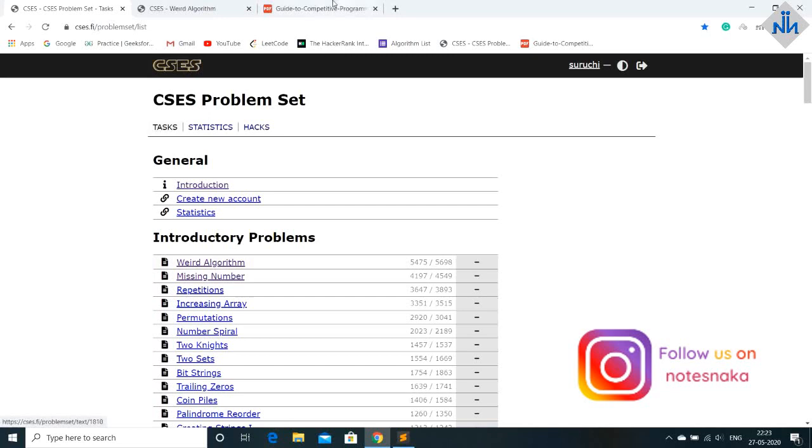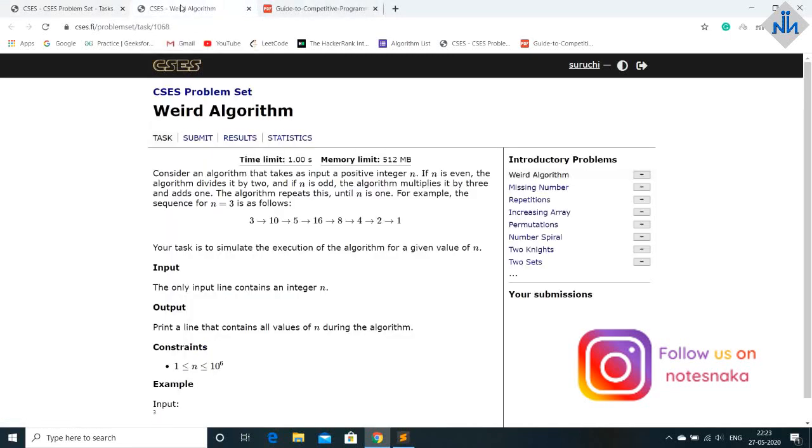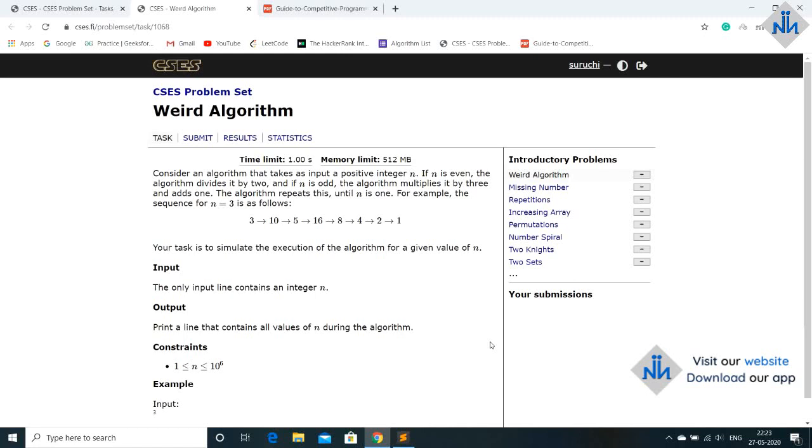So we have Weird Algorithm, which is our first question in this entire 200 problem set. And don't get overwhelmed by the questions. We will do it. Just keep calm and do the questions. We all can do it together.